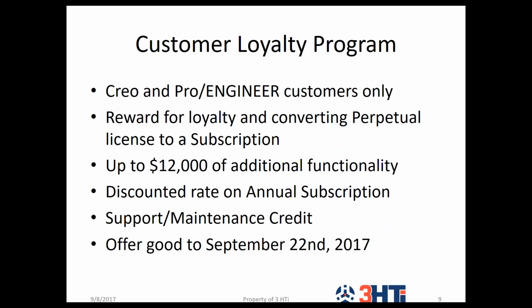So the customer loyalty program, this needs a little more detail, which I have 2 more slides, and I'll be done with this hopefully in about 64 seconds.